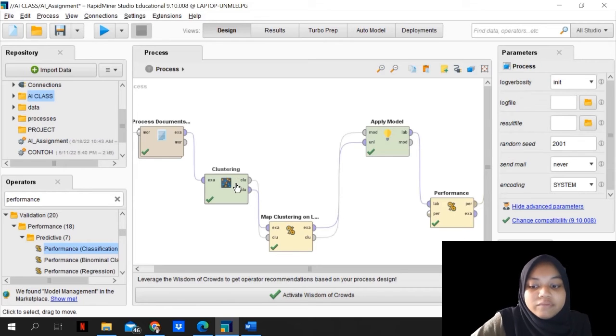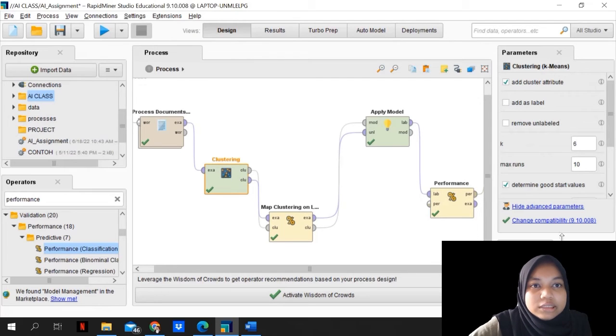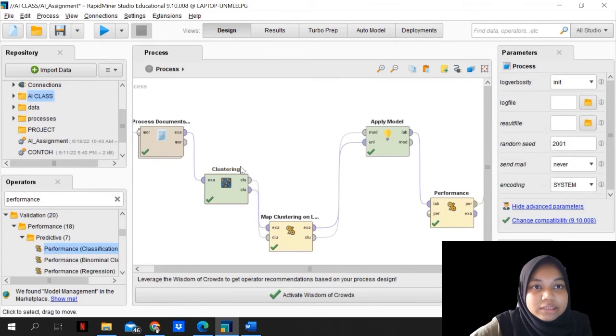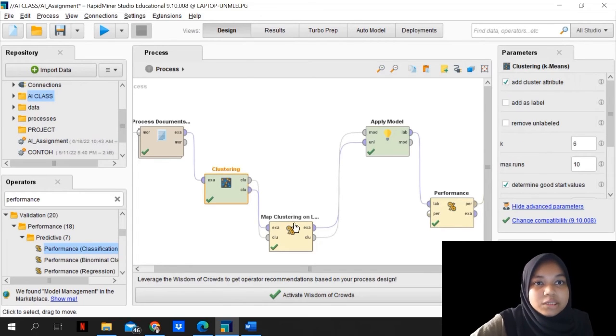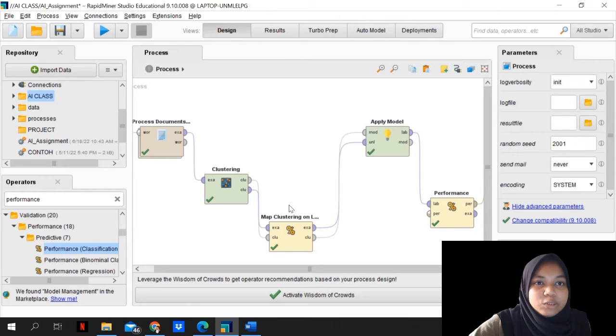And next we have clustering. The clustering is performed as a random flat clustering of the given example set. Clustering is concerned with grouping objects together that are similar to each other but distinct from the objects in the other clusters.